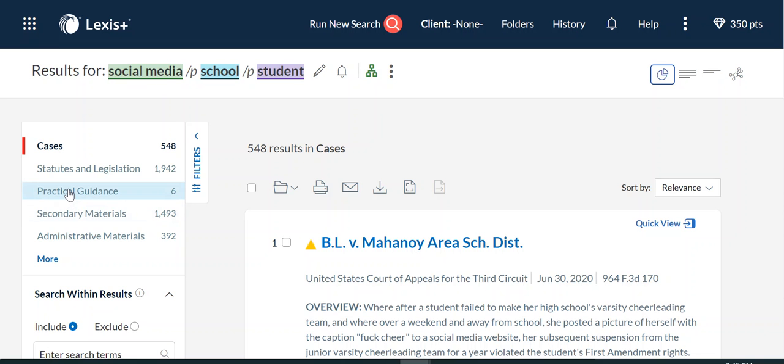So it's also a good place for first years to come because they can be overwhelmed with the content that they find in secondary materials. But Practical Guidance can be a little bit easier to swallow and maybe a good first look at their issue.